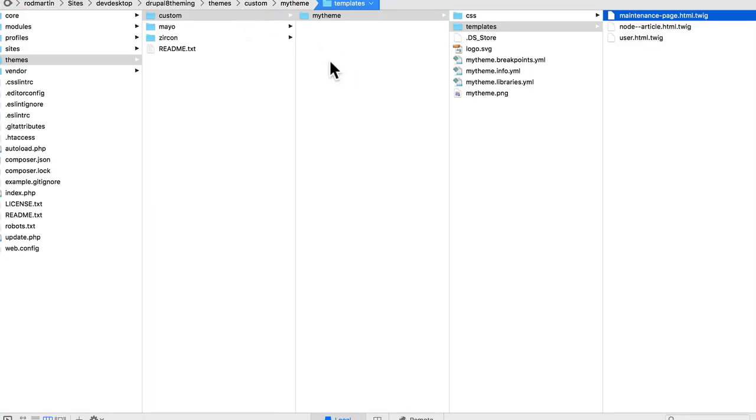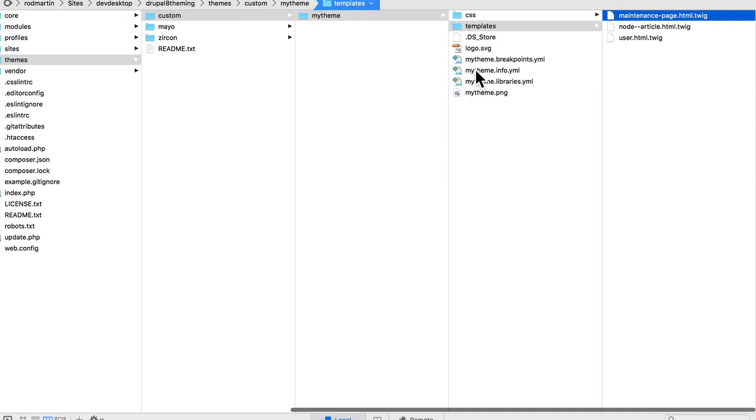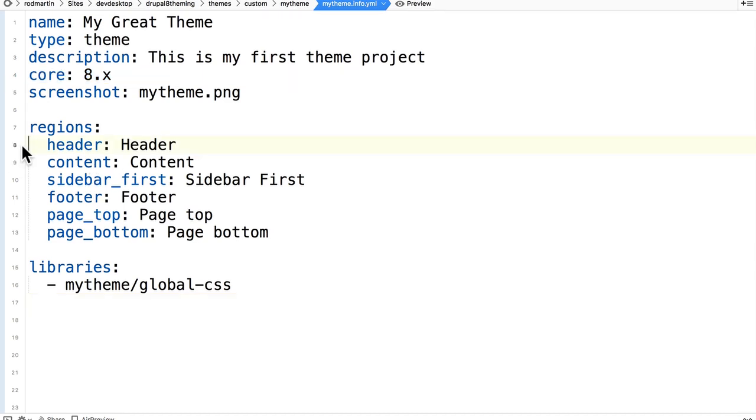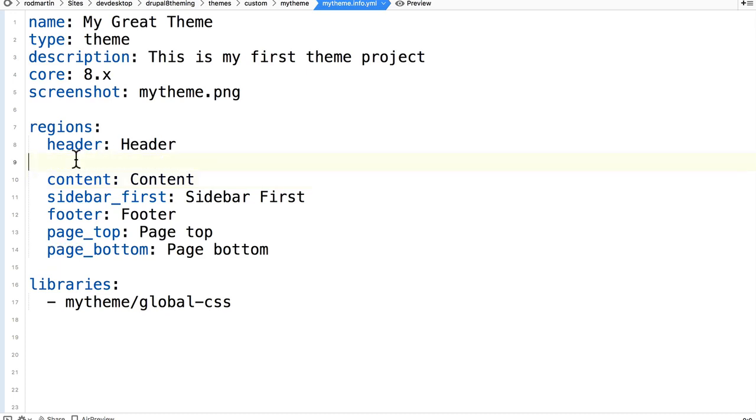Head back over to your template folder and open up mytheme.info.yaml, and we'll add a new region here. The order is important here simply because this is the order that they'll appear in the blocks page. So right here between header and content, go ahead and insert a new line, 2 spaces, mytheme_menu, navigation. So the word navigation is what's going to show up in our block regions.